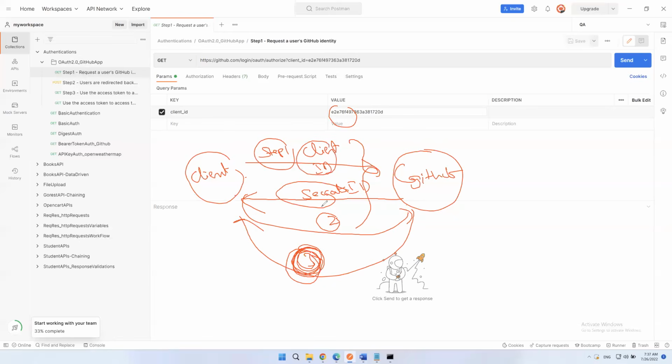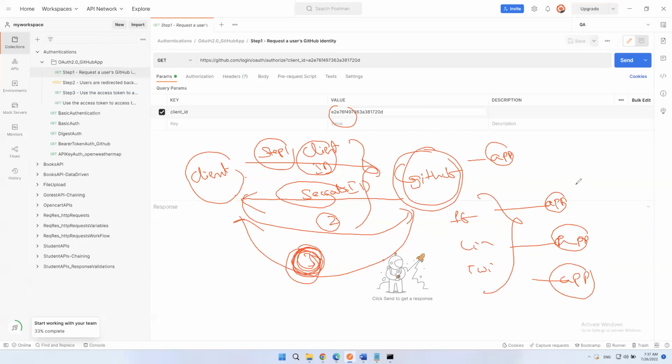But how do we get the client ID and all these things? In GitHub, we have to create one app, our own app. Not only GitHub, if you have a Facebook, LinkedIn, Twitter, on all these applications, if you have a developer account, if you log in as a developer, you will have some additional access, not like a normal user. And with that developer account, you will be able to create your own app. While creating your own app, they will provide you the client ID and the secret ID. So these are the 2 pieces of information they will provide you.